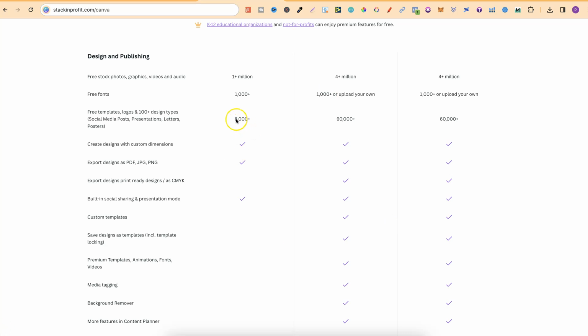Now with the free plan, you get 8,000 plus free templates, logos, design types, social media posts, presentations, letters and posters. Whereas with the pro, you actually get 60,000 plus. So there's quite a bit of difference there. Now you can create designs with custom dimensions on the free plan and on the pro. You can export as PDF, JPEG, PNG on the free and also the pro. You can actually export designs as CMYK only on the pro plan. We don't have that on the free.